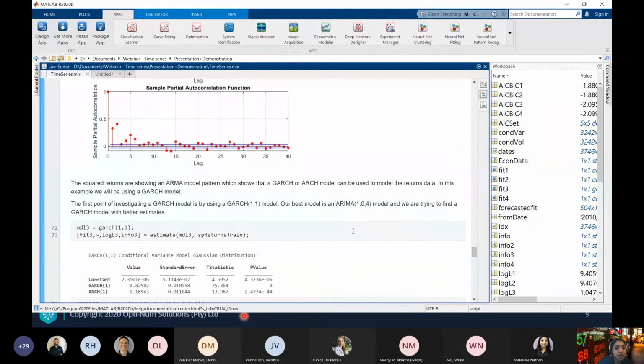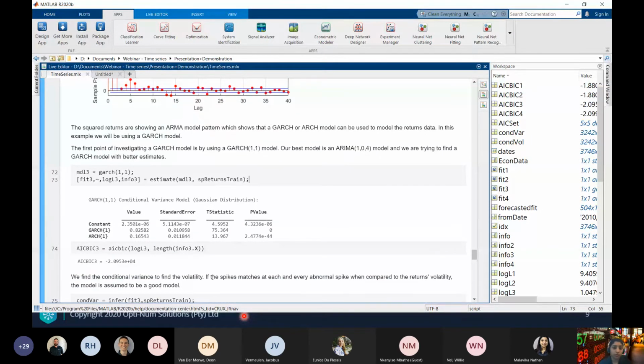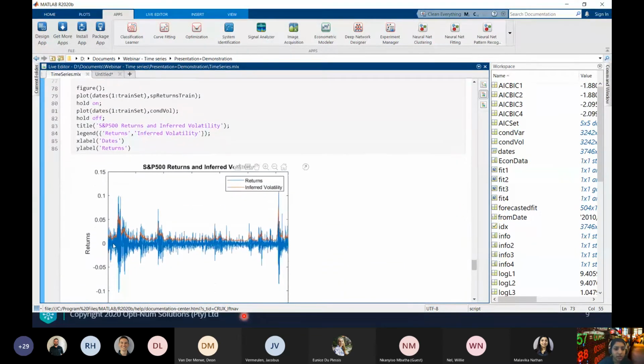So when I scroll down and I estimate GARCH(1,1) over here, and then I estimate it with my data, I can see that the p-value is much smaller than ARIMA(1,0,4). Already, they're so much better. And even the AIC is minus 2.09. That's so much smaller. So here, when I infer this data and I plot it against the returns, the inferred volatility spikes wherever there's changes in the returns. So just from this graph itself, I can see that my model, the GARCH model, is actually really good for my data itself, right?